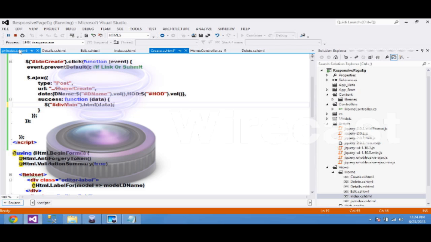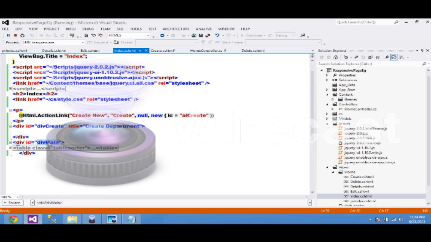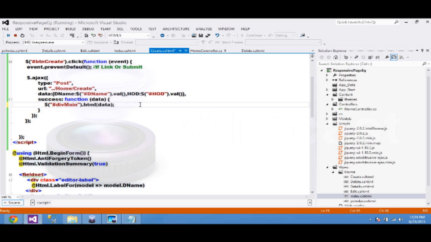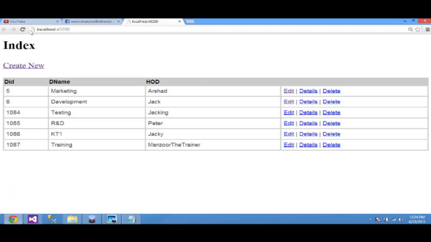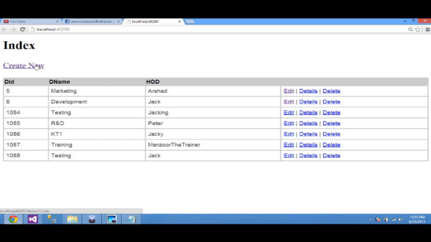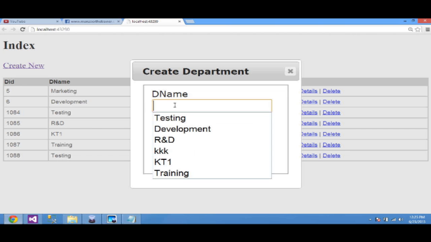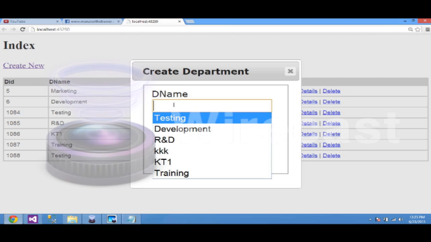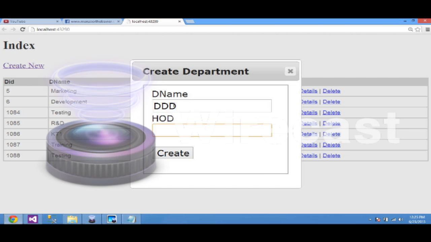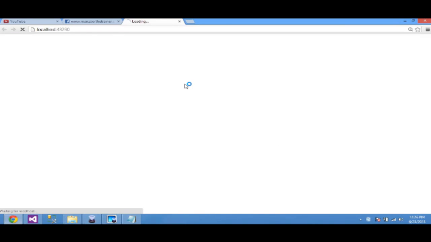And my div main is in index. It is going to return this. And I'll say save. Let me refresh this. I'll just go for some other department, DDD and HOD HHH. Say create.